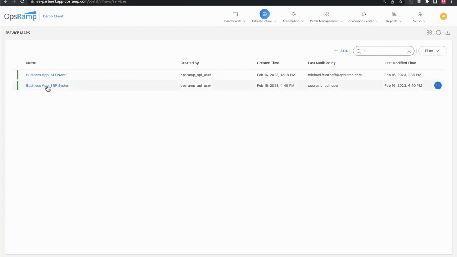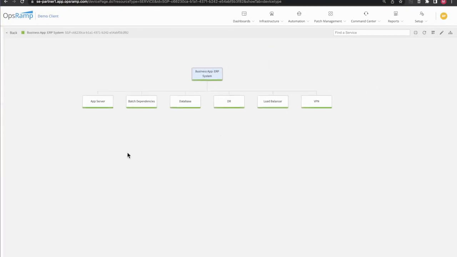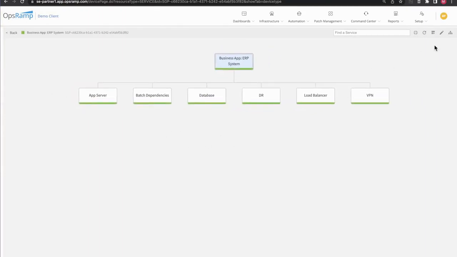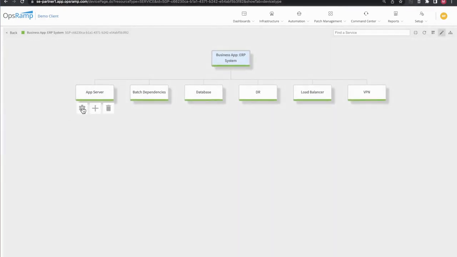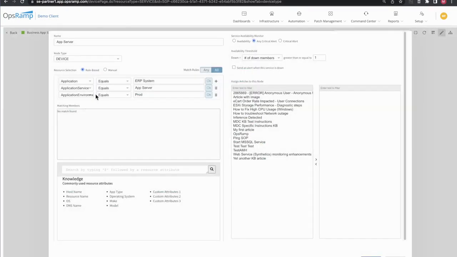And when I drill down into it, you'll see not only was it changed in the name, but inside the definitions as well. So if I look at the definition of app server now, where it used to be looking for an application name of APP NAME, which was just my placeholder, so obviously nothing matched, now it's looking for this real application name, which is ERP system, to represent the definition of this box in the service map.